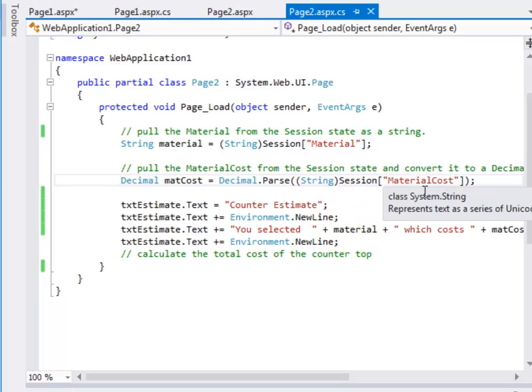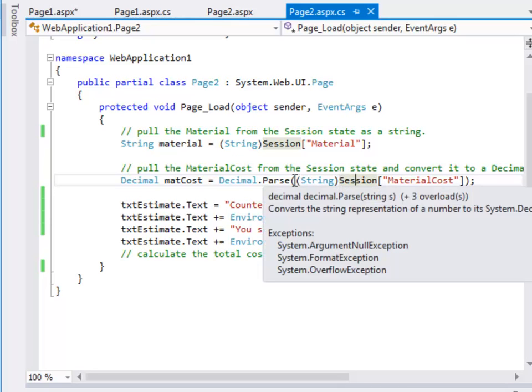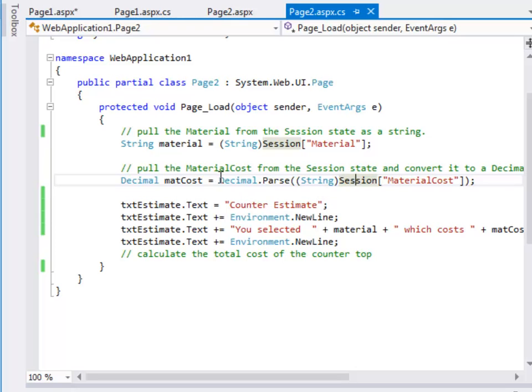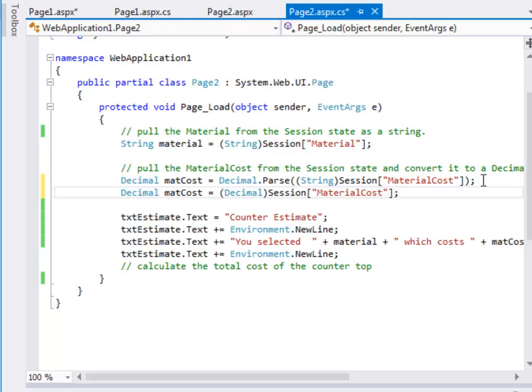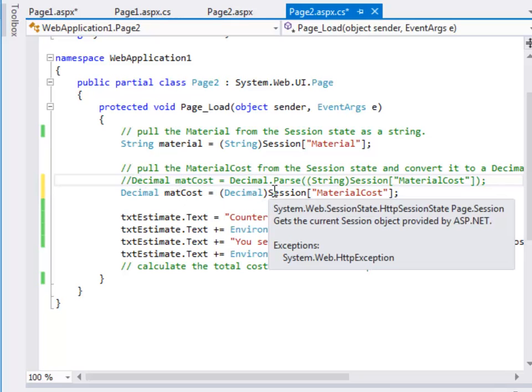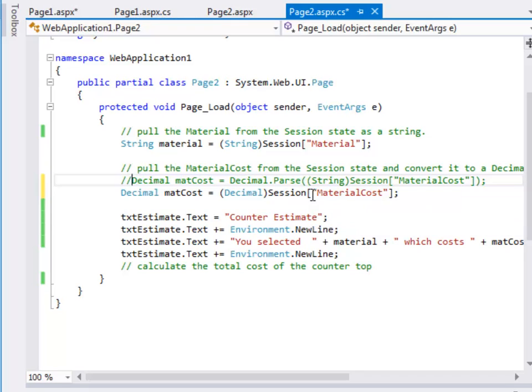This is a number, and so I'm going to cast that as a string and then convert that into a decimal here. So I'm going to go decimal.parse. So you might think that you could just do this. Let's comment out the way that actually works and try this way that doesn't work. Just take the session variable, grab material cost, and cast it right to a decimal, and use that. But unfortunately that doesn't work.